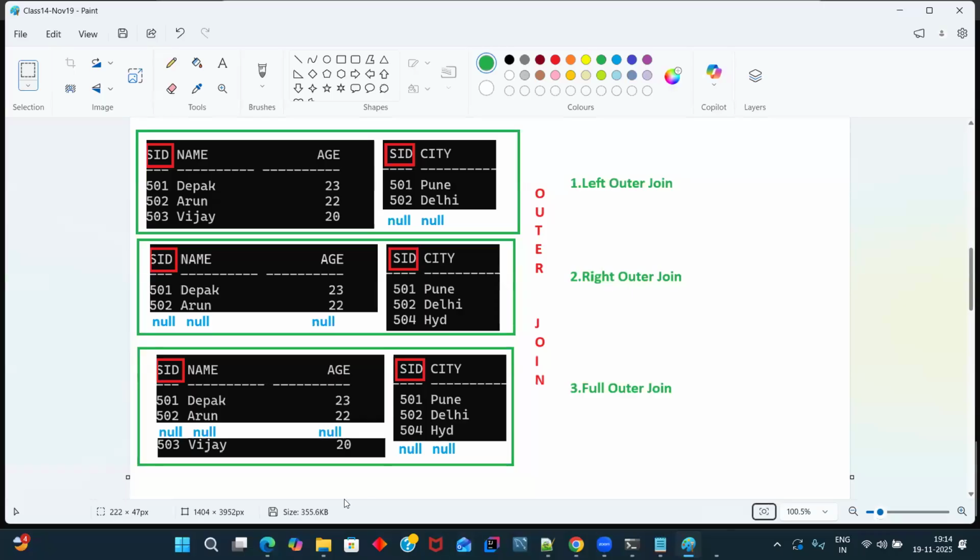Can I get some thumbs up symbols in the chat, please? Theoretically, you're clear on joins? Yes, sir. Okay, nice. I got multiple thumbs up symbols.